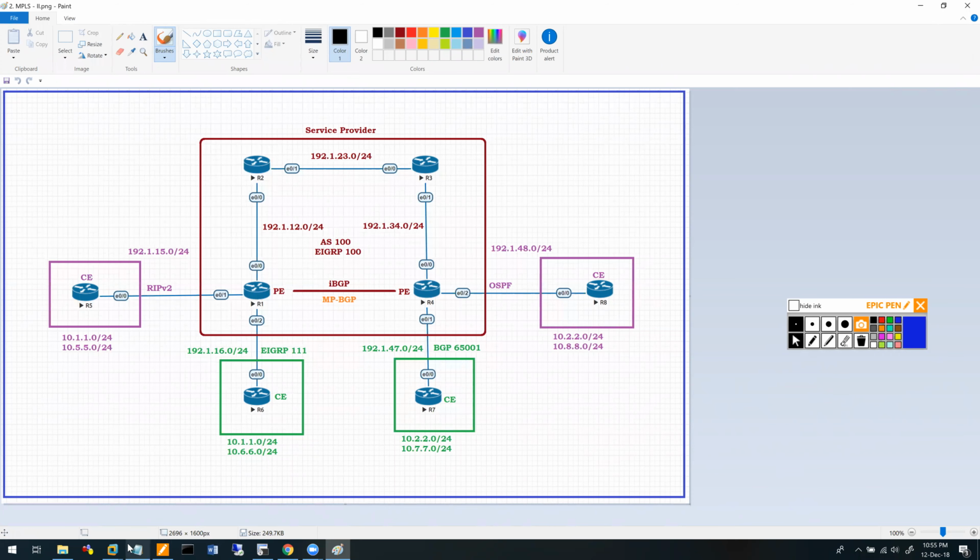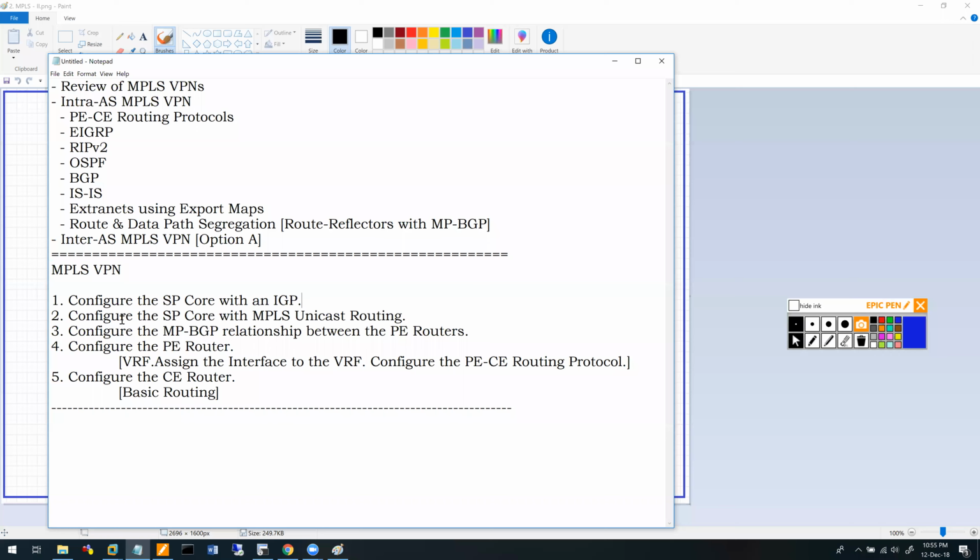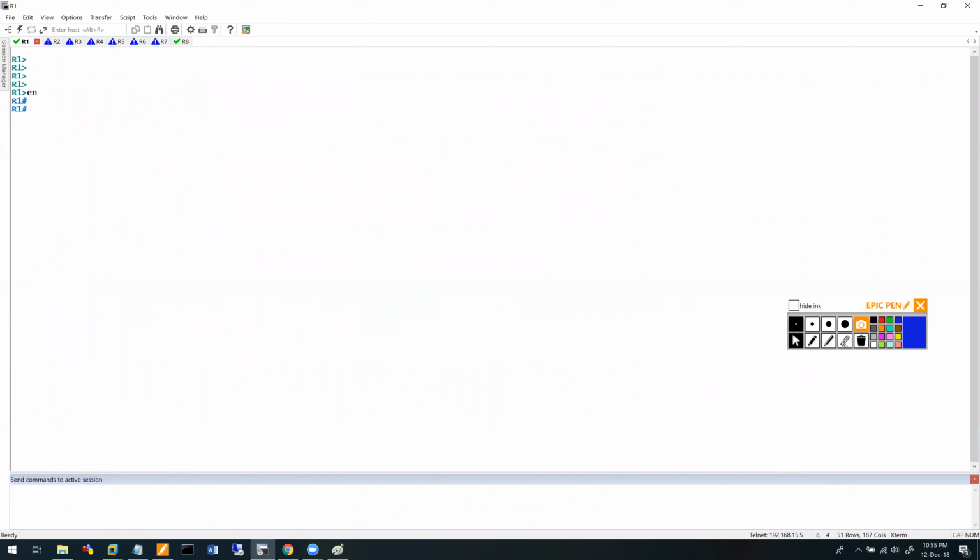So the first task over here is to configure what? The IGP over here, okay? Any IGP would suffice unless you're doing something like MPLS traffic engineering. That would require you to run OSPF or ISIS as your protocol over here. So let's see what I'm running. Let's go to router 1 and check it out. Show IP protocols. I am running EIGRP in AS 100. Let's check my config.